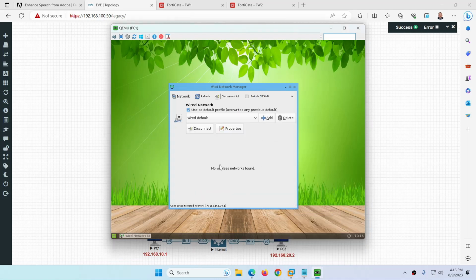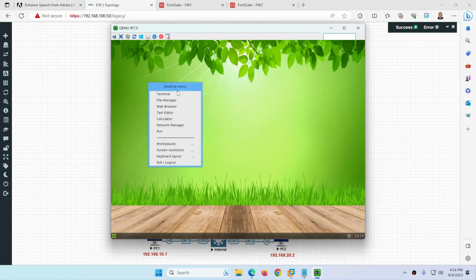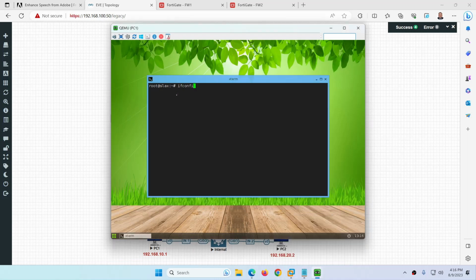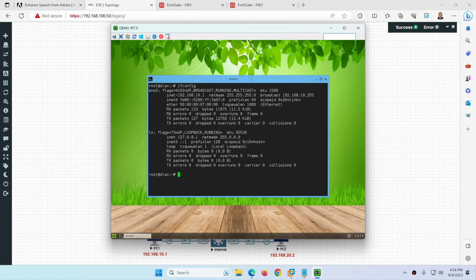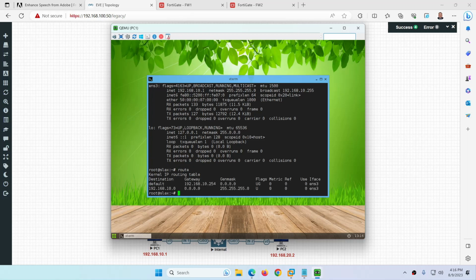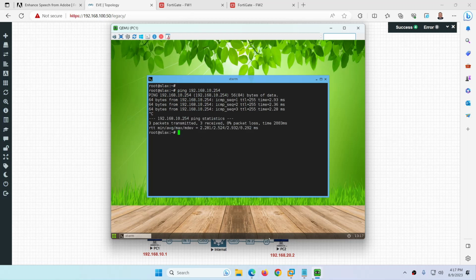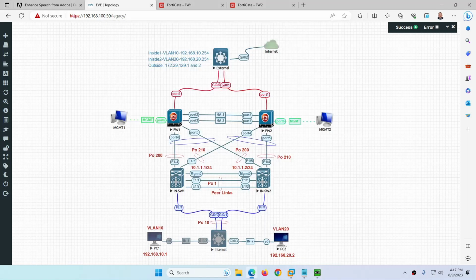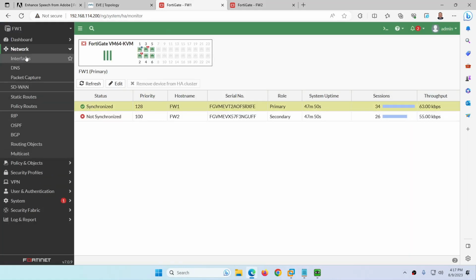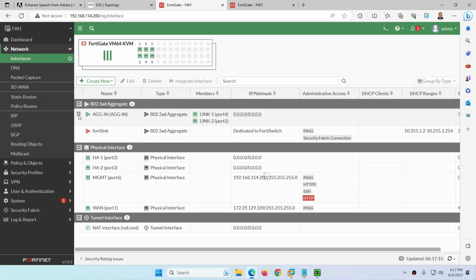Let's go back to this one. Okay, and right click terminal, ifconfig, yes, and then route. So gateway is okay. And now let me ping my gateway. So yes, I can ping my gateway. So there is no issue from here. The traffic is reaching up to this sub interface, which we configured. Up to this point, there is no issue.